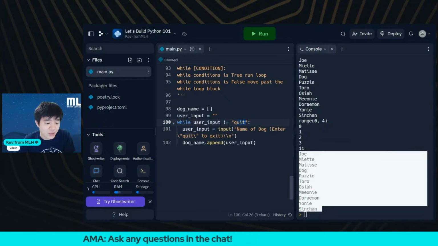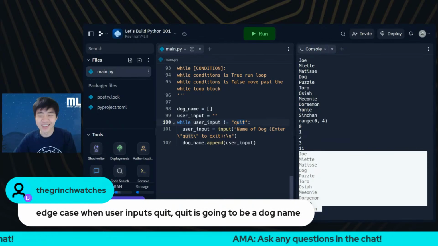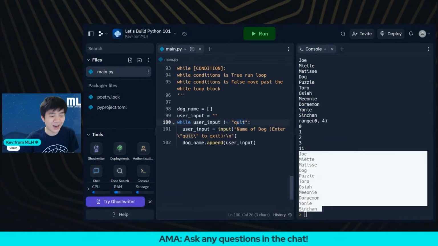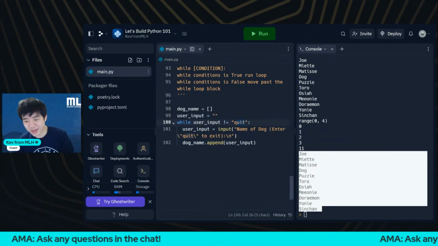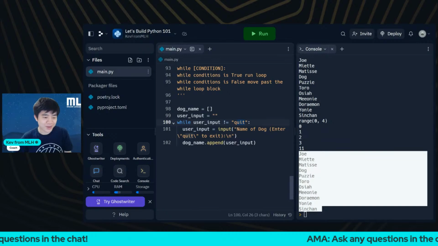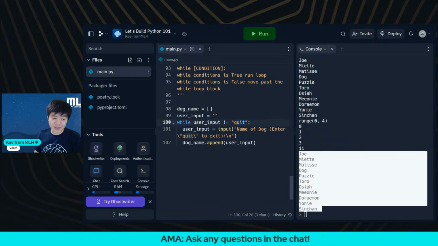Edge cases: when user input quit is going to be a dog name. Yes, edge cases would exist. So if you want to take into account such things, you can do something, right? Well, if they're going to do that, I don't know what to tell you, because I can tell you to say anything as a dog name, right? I can name my dog X, Y, and Z. I can name my dog anything.